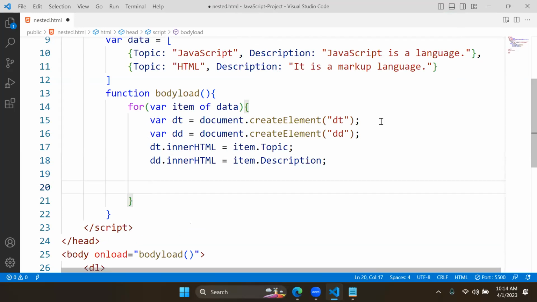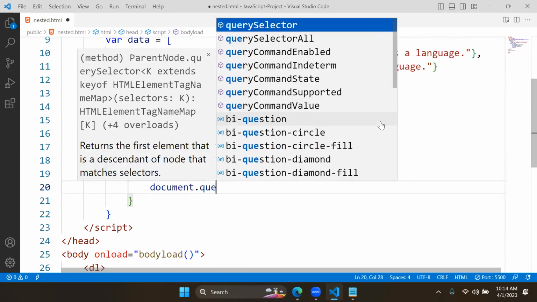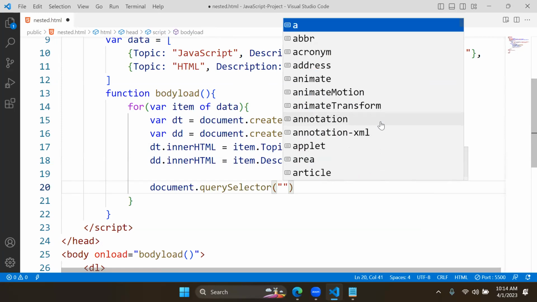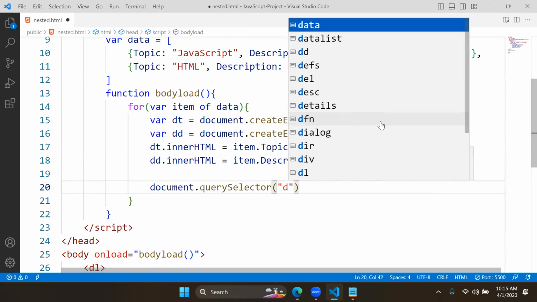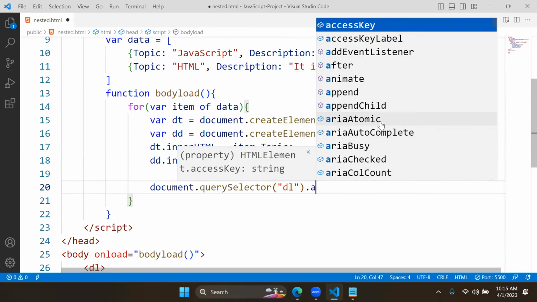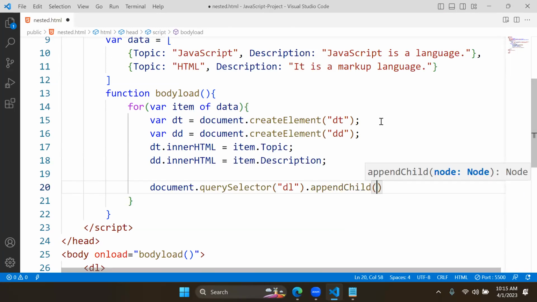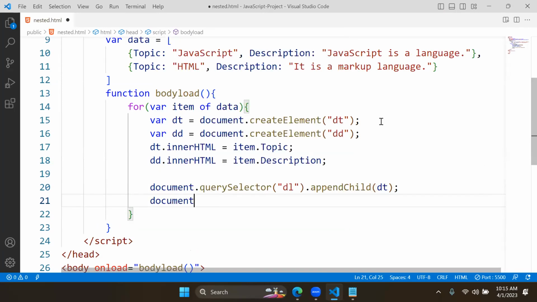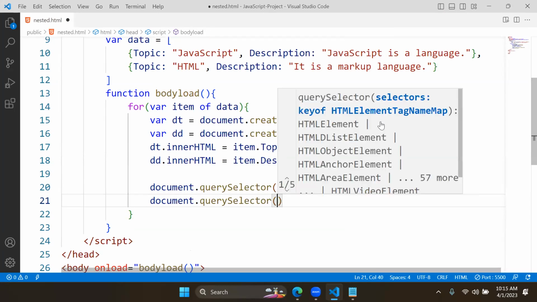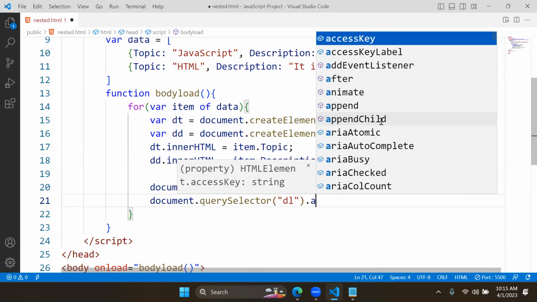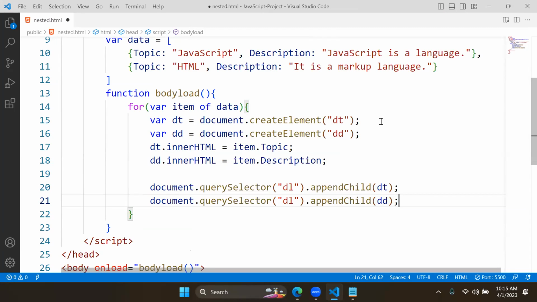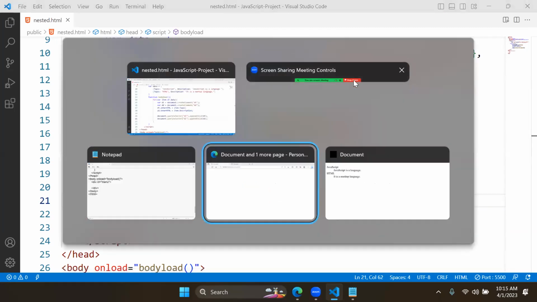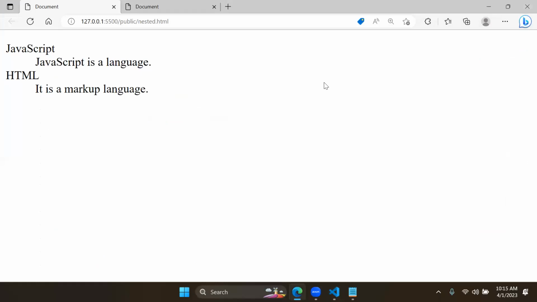Now you want to add this. document.querySelector, what is it? dataList.appendChild. What should we add? dt. Suppose I'm using document.querySelector another time, what is it? dataList.appendChild, what is it? dd. This you are adding into terms and definitions. That's the basic.